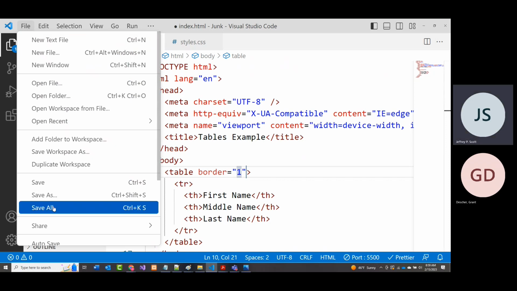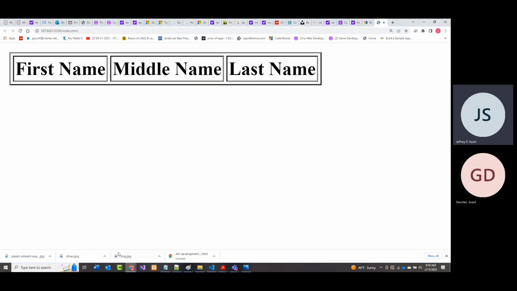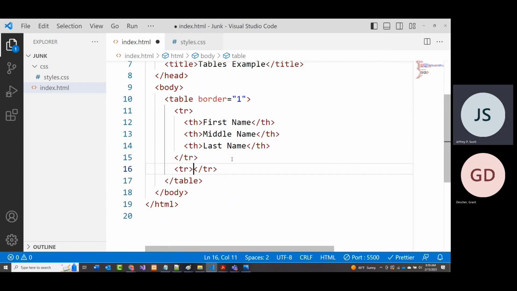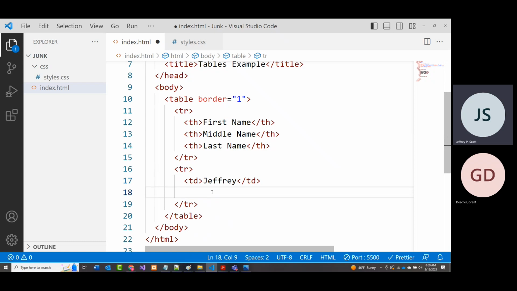All right. Now, that's not going to do a heck of a lot, but I'm going to save it just to show you that that looks a little better and it's starting to look a little bit more like a table. All right. So when you create tables, again, they're going to be made up of rows. All right. And I'll put in here Jeffrey. Oops. And those rows are going to be made up of data. All right. So put in me.